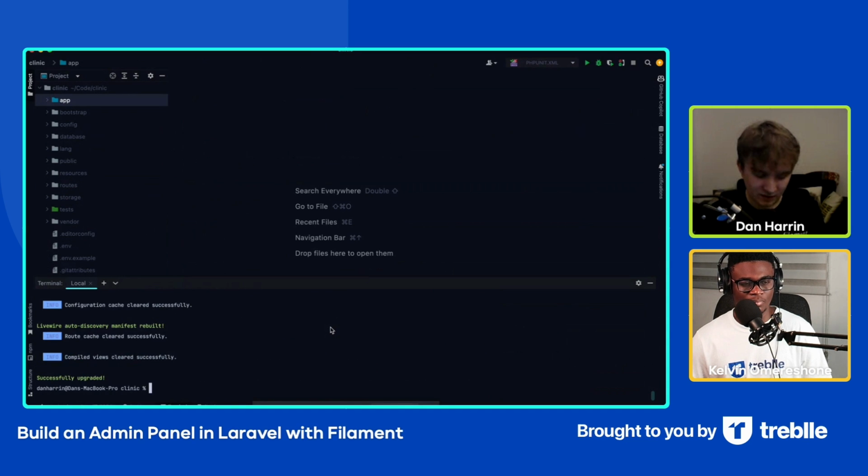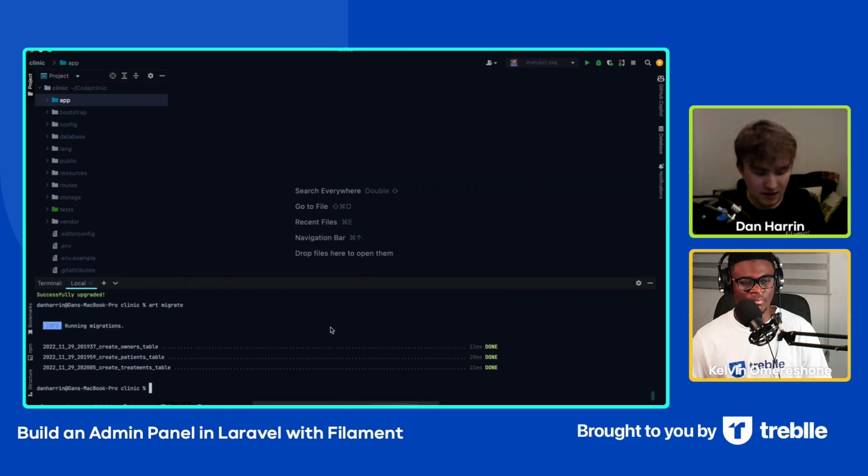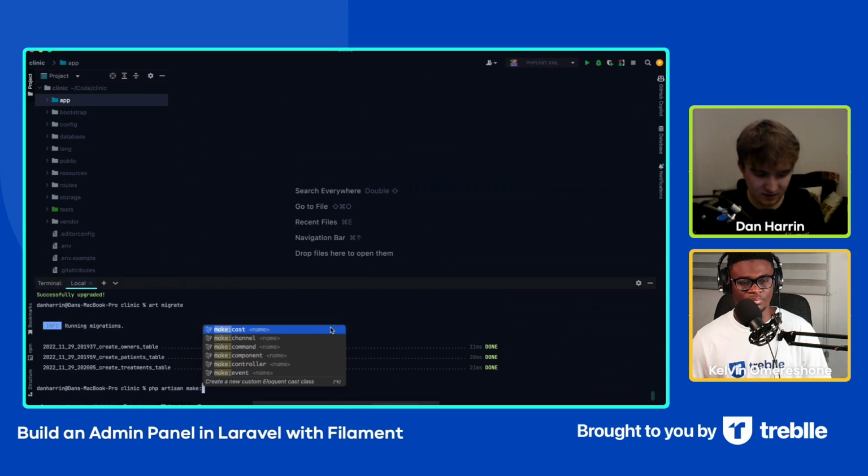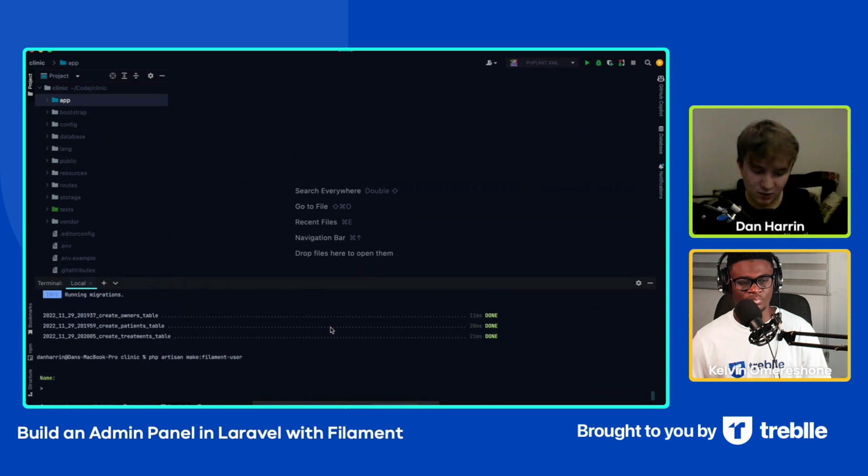And that installs everything. We're going to want to migrate a database so that we can add a user. Let's make a user for our database. So, php artisan make:filament-user. All this is doing is replacing what you would normally do in Breeze. I mean, you could do it in Breeze, but we don't need Breeze or Jetstream here, so I'm just going to make one through the command line.